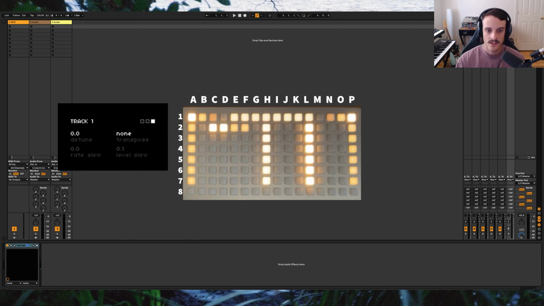1O is the quantization or Q toggle. When quantization is toggled on, grid key presses are locked to the quantization value set in the clip view window, and quantization is linked to the system's clock.